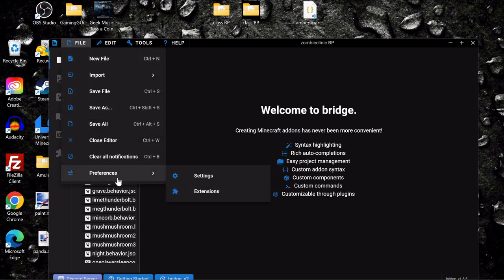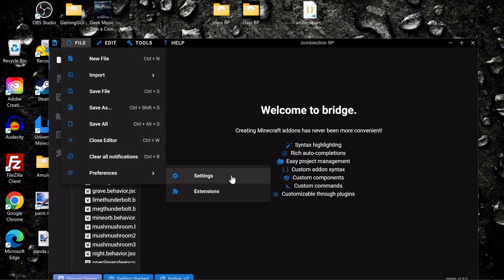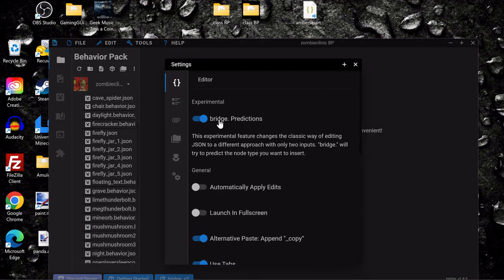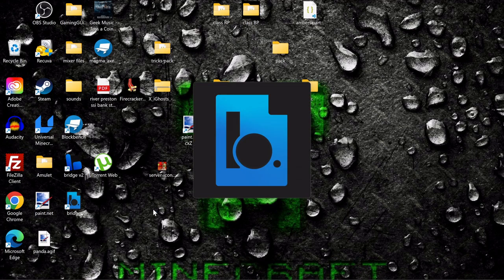So first go into File, Preferences. Well, forgot you can't do that. There we go. Then go into Settings. You're going to want to enable this right here, Bridge Predictions. Once you enable it, close out Bridge completely, and then re-enable it.